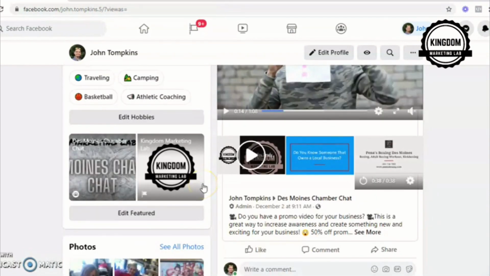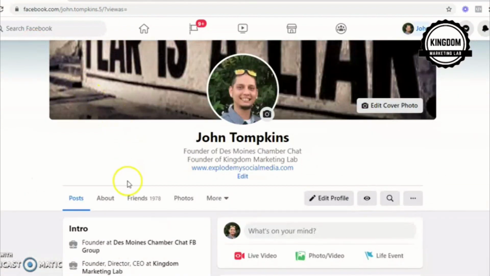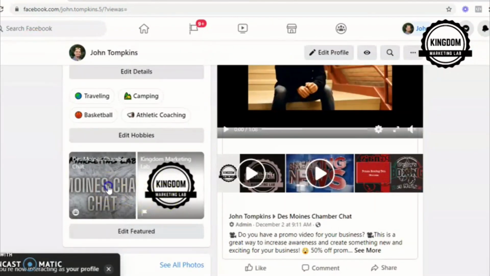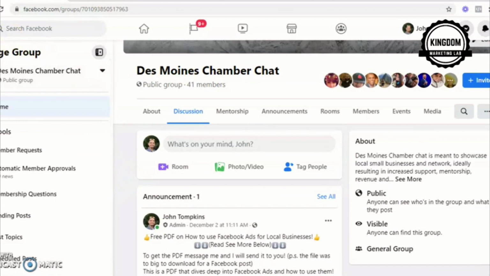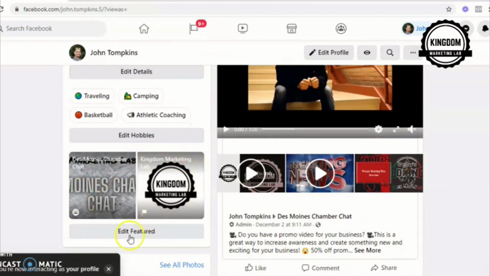Another most important thing we have is the capability of putting 9 featured pictures up. What I love about this is those 9 pictures that you can have featured when somebody goes to your Facebook profile page are basically linked to everything. So as you can see here, I have my Kingdom Marketing Lab page. If I click this, it's going to take me to my page, right? If you're an admin of groups or something like that, you can plug your group in here. This is fantastic. If you have an event, you can plug it in right here.